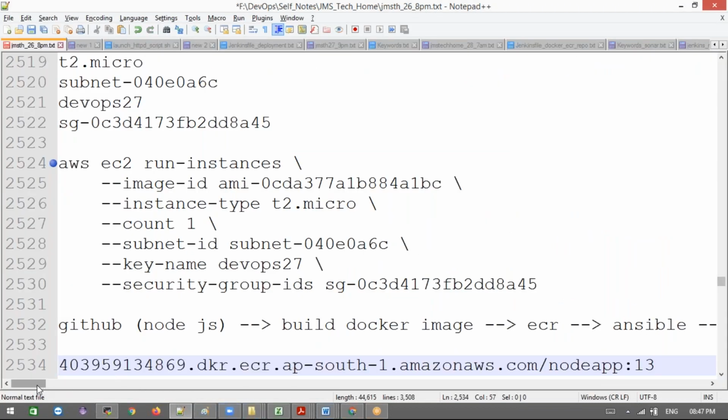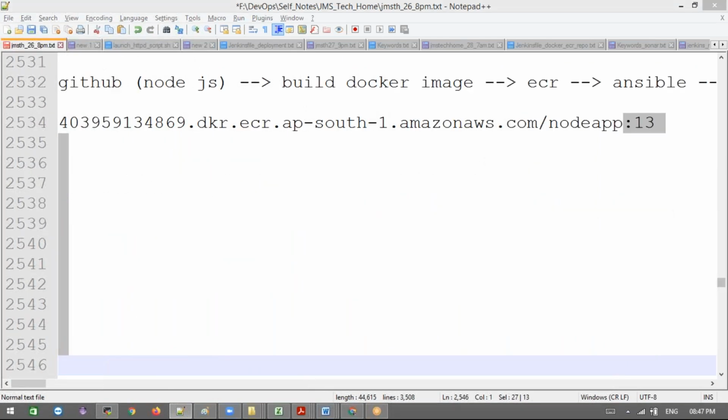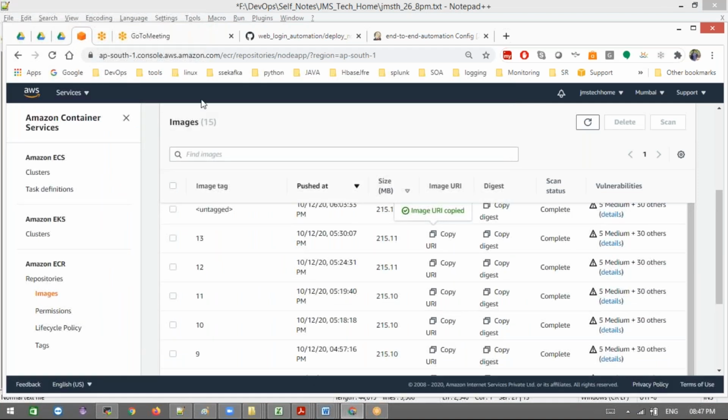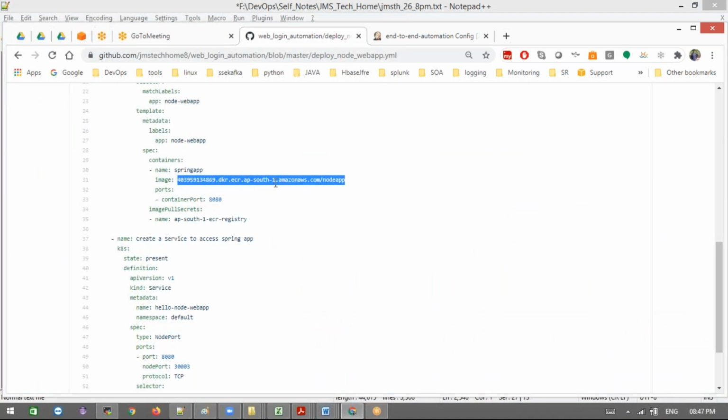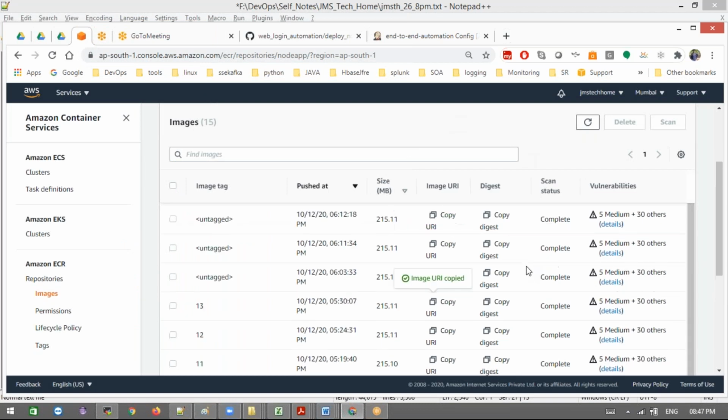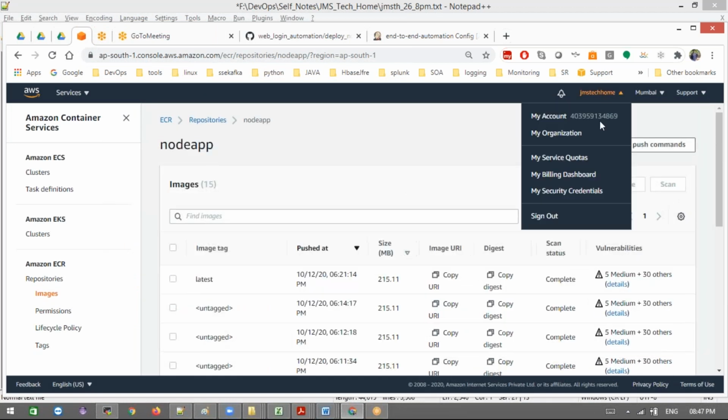Okay, this is what it said. If you want latest, you don't need to specify this. This is exactly the image I'm going to specify in our playbooks. This is your account ID. Where can I get this? When you create a repository, you can get it there, or when you click this, it will show your account.